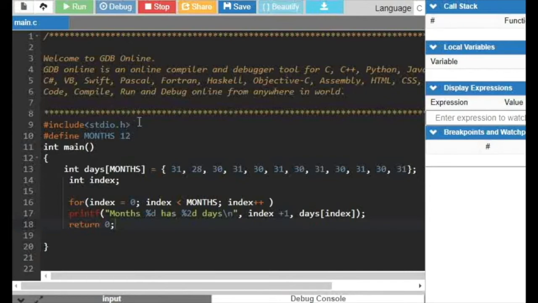You need to just add hash include conio.h after this line 9, and then at the end you need to write getch followed by its return value.